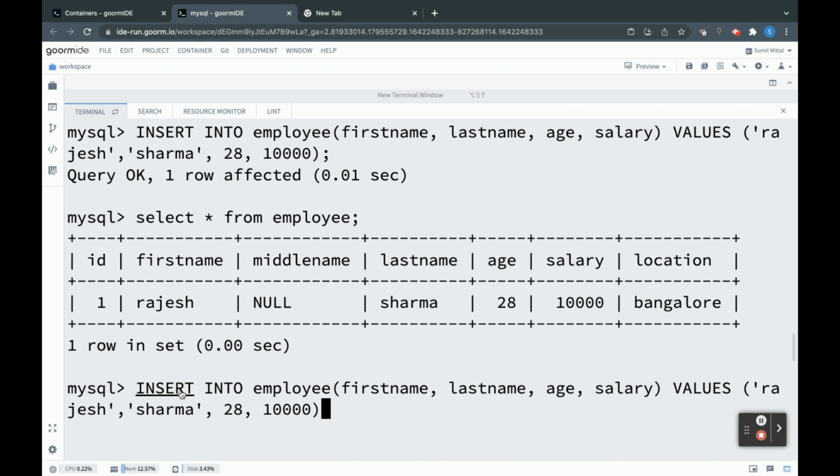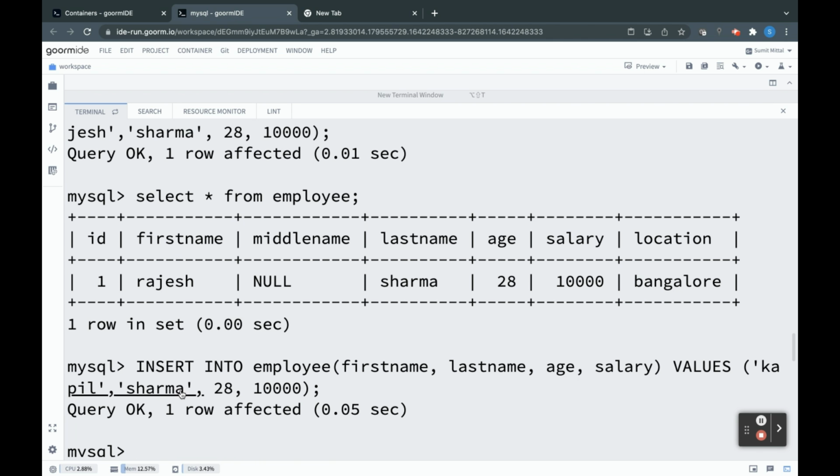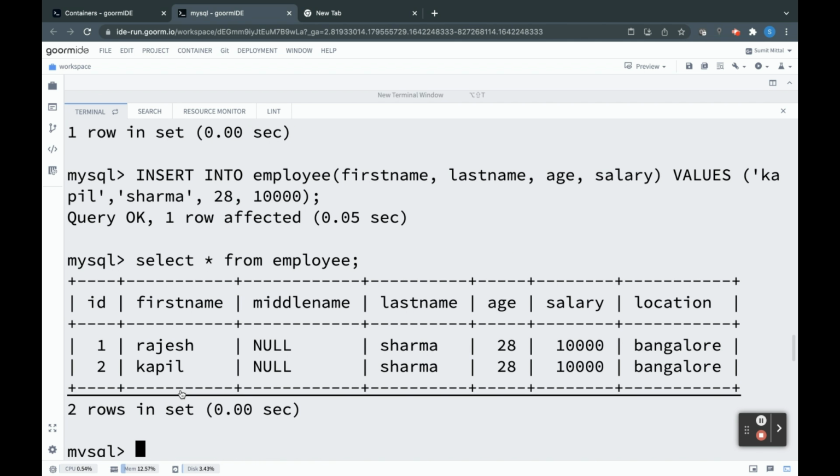Let me try running insert again. Might be some other name. Kapil Sharma, let's say. What will be the ID in this case? 2. It will auto increment. You do not have to really worry about it now. So, auto increment is a good candidate for primary key because when it's incrementing all the time, it will be unique, distinct. So, I hope this is clear.